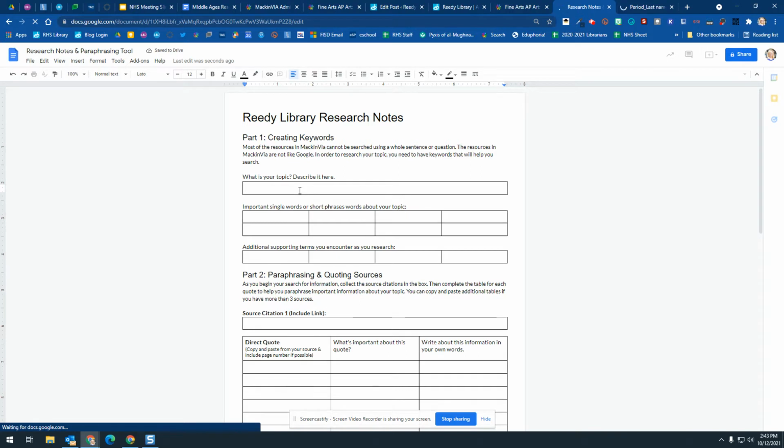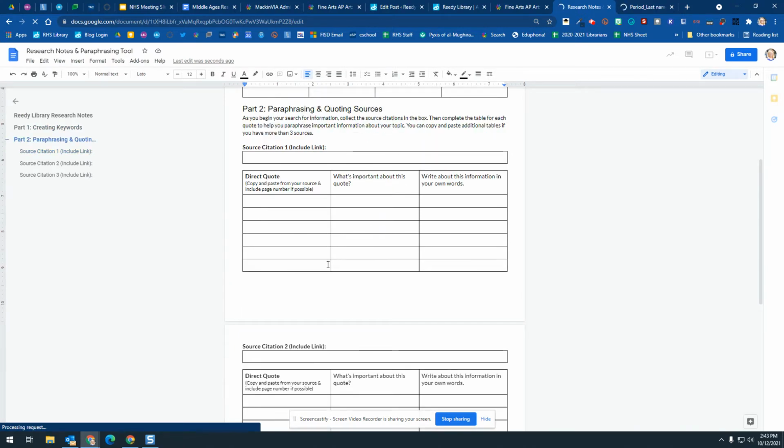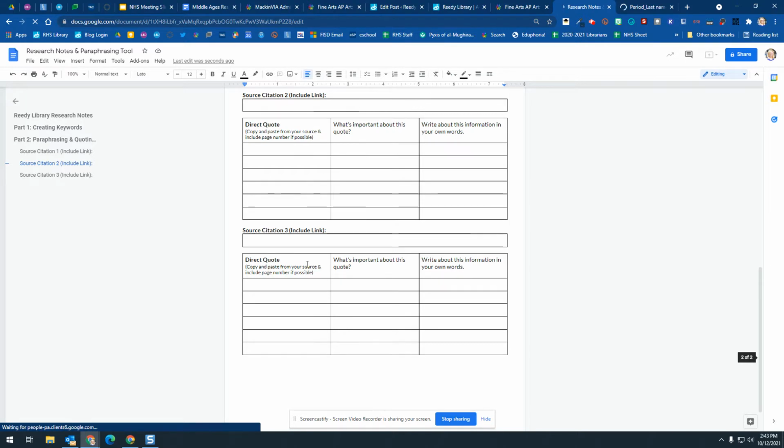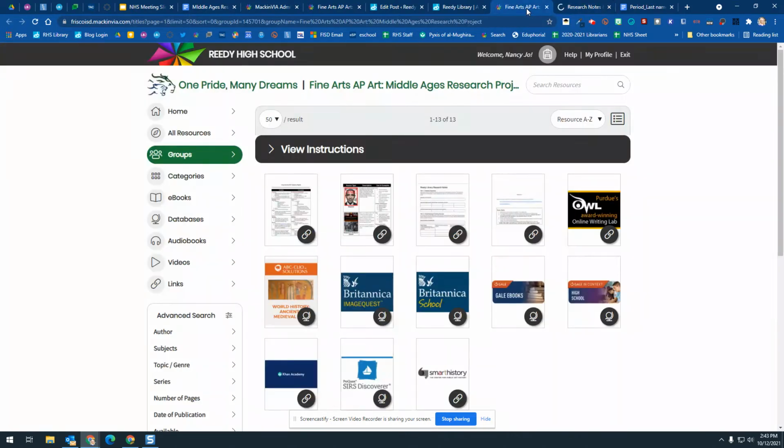Depending on what your art piece is, you could fill that in here. The main thing that I want to show you is this part 2, paraphrasing and quoting sources. So this document will really help you as you are working through collecting all the information that's on the project sheet that you have to have about your piece of art. So those are these two documents here.